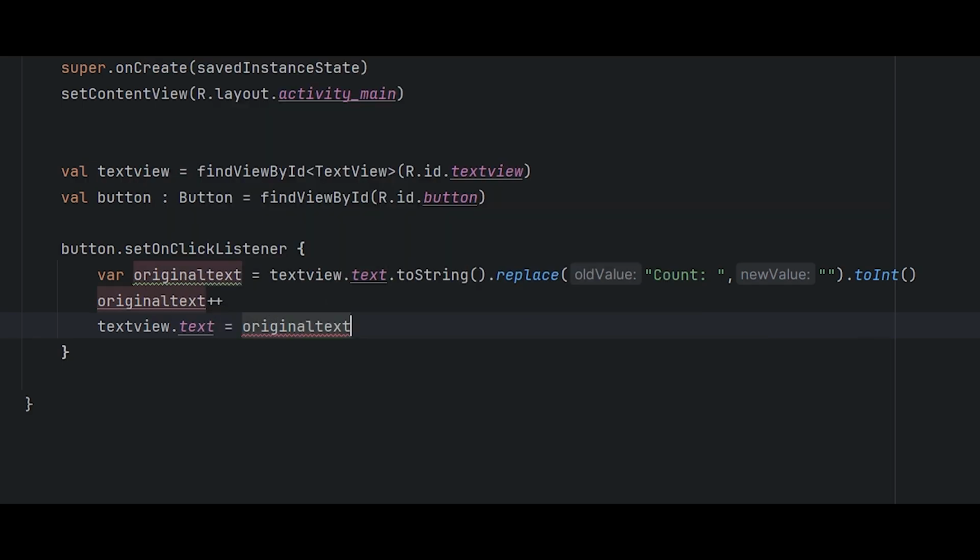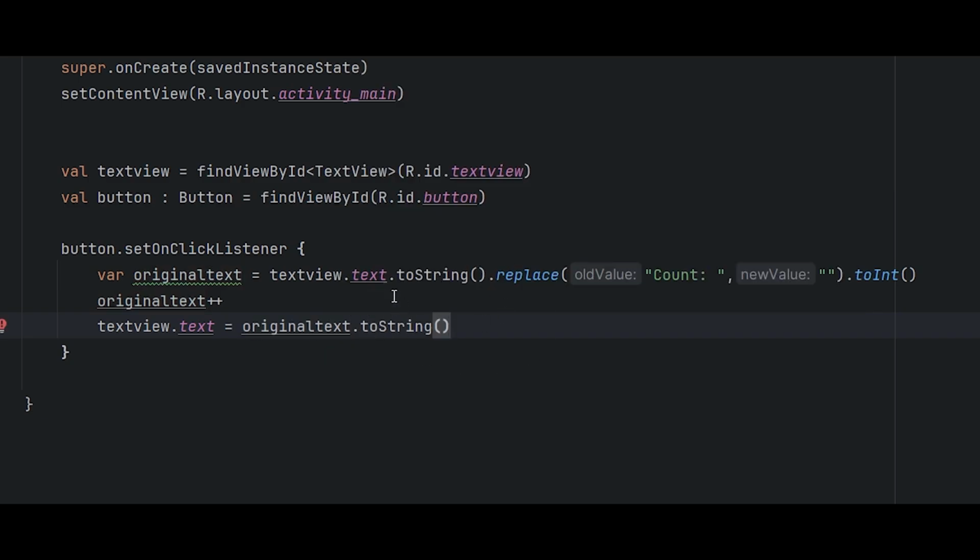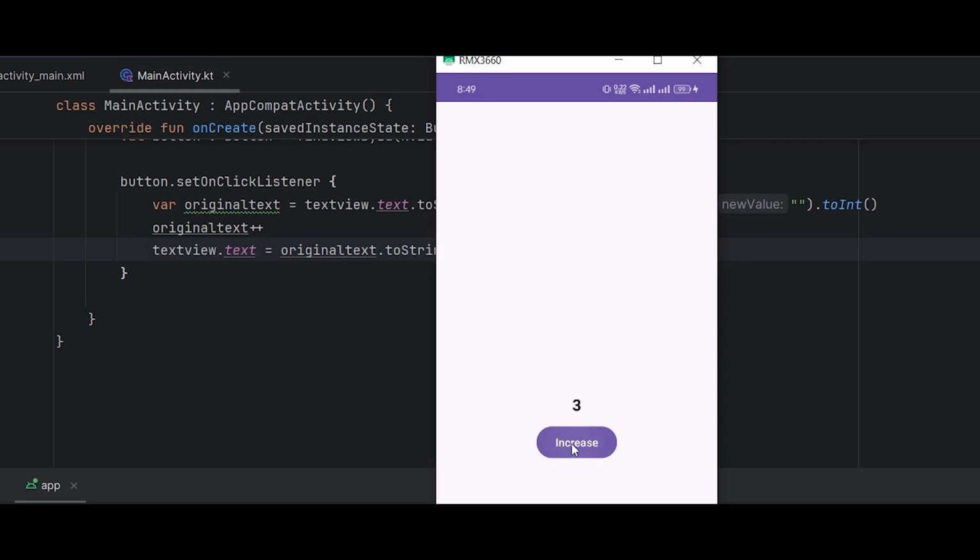Since text view only accepts strings, you need to convert the integer back to a string. However, this approach is not the most efficient or recommended. It's better to use a dedicated variable for counting.